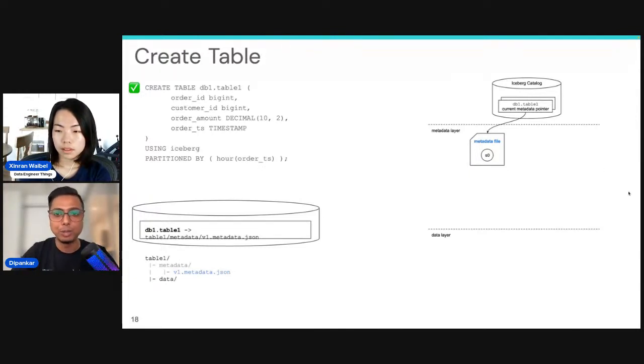We have the order timestamp column, which we have partitioned by hour. We will look more into it, but you can see that it's partitioned by a reference. This is not a new column. Like in the Hive world, this would have been a different column, right? But here it's basically the same column. It's just a transformation on that particular column, right?